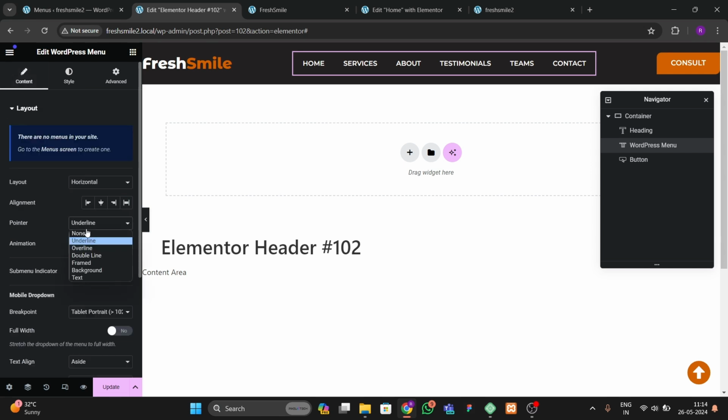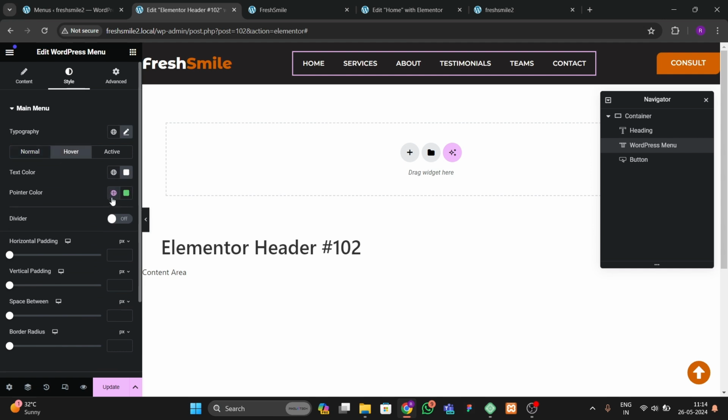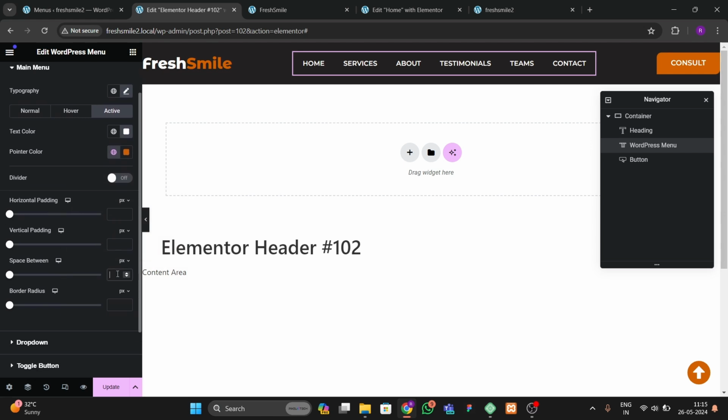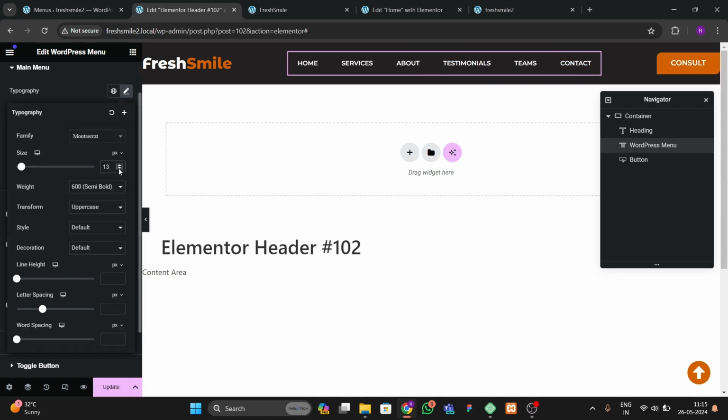Okay, then after that we have to go to the pointer. Here in the first option we're going to choose the background and swipe right like this, and after that we have to go to the hover option. Here we're going to choose the pointer color to this, and for the active also to this. Now we have to give some space, so let's give the space of 10 like this. We can also decrease the size a little bit like this.